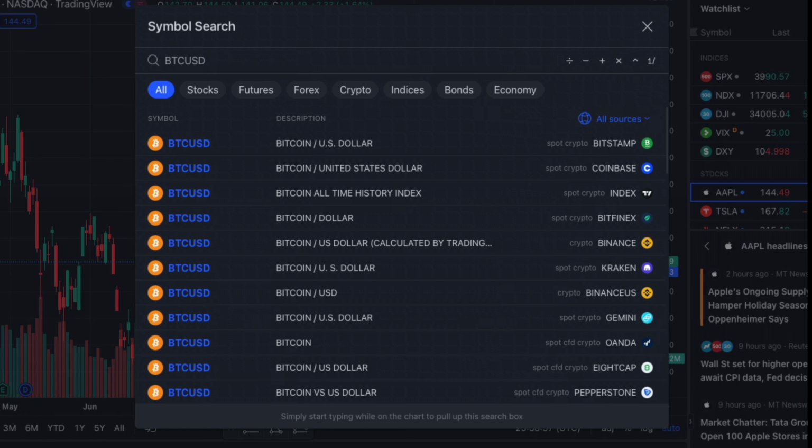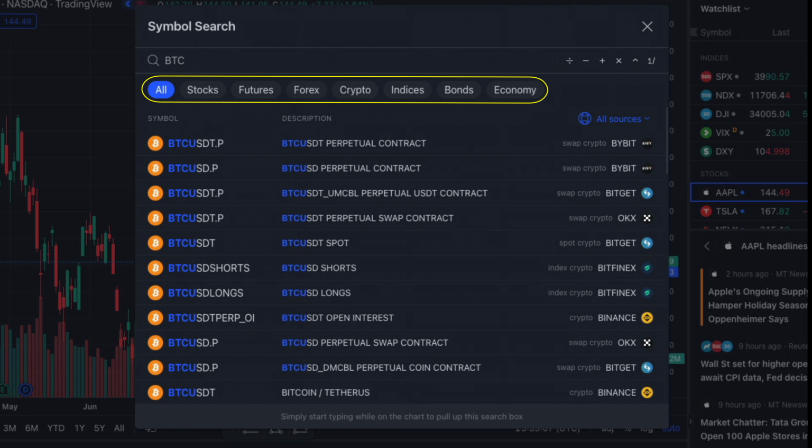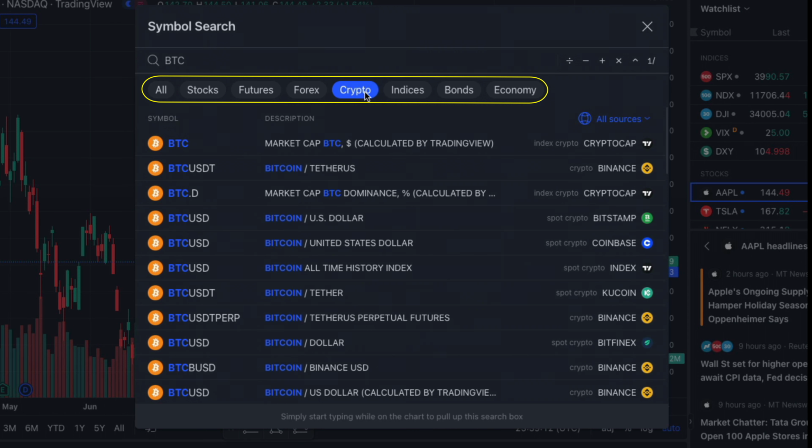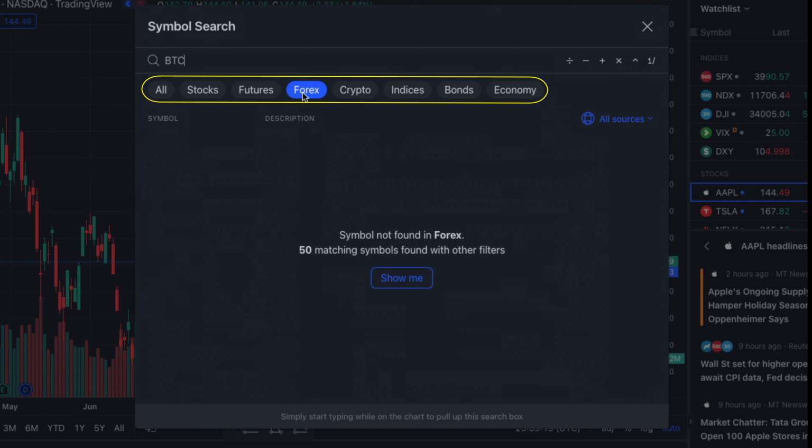And whilst you're searching something, you can also filter the search via categories. So for example, I could have just typed in BTC and selected crypto because I know it's a crypto, then I will just see crypto pairs. Or if I select Forex, you can see that nothing shows up because there isn't a ticker named BTC within the Forex category. So that's another way that you can filter this.